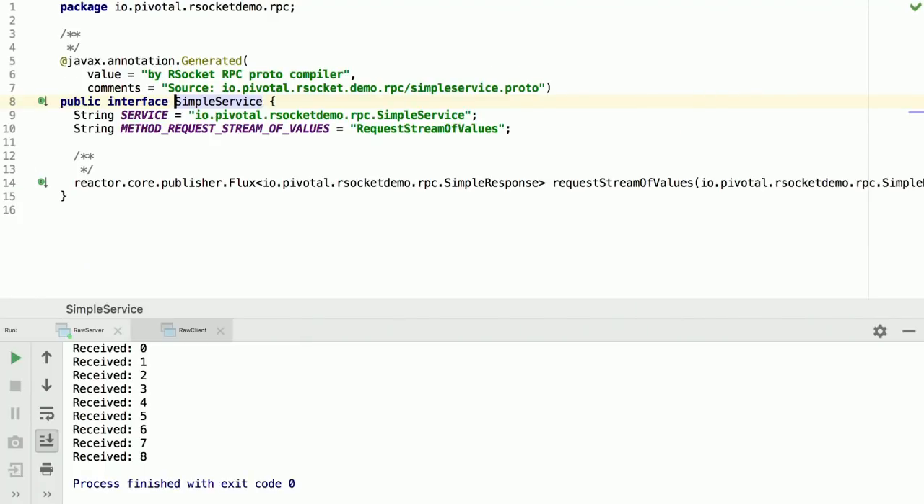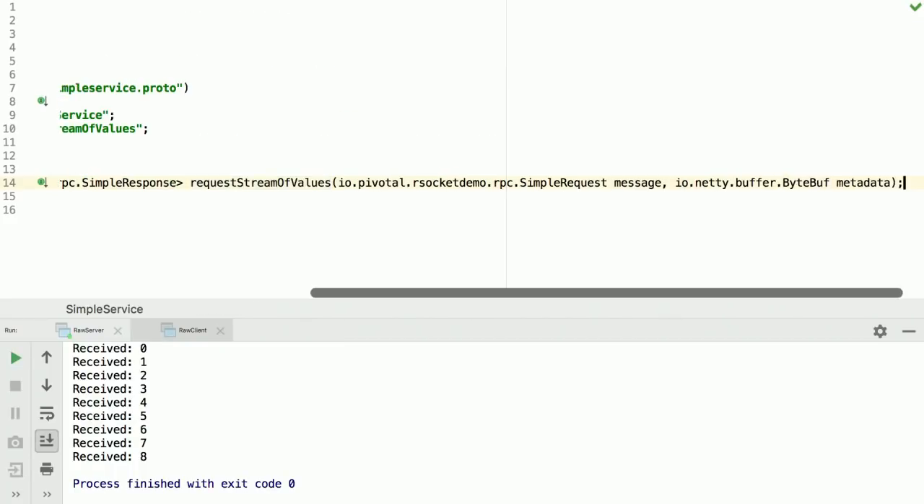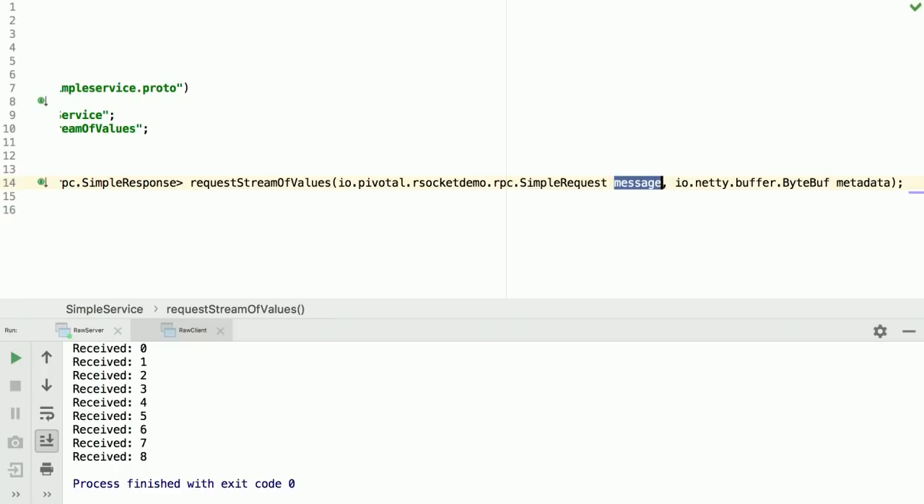Generated code, never the prettiest stuff you're ever going to see. But what you take away from this is we have an interface of simple service. It returns a flux of whatever this simple response is, for a method called request stream of values that takes in the incoming message and some metadata about that particular message. That's what we're seeing here.